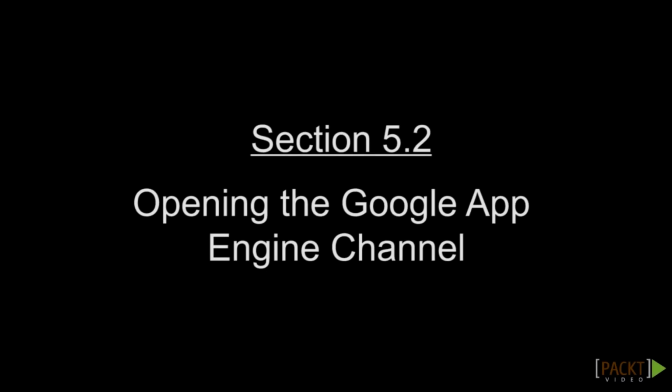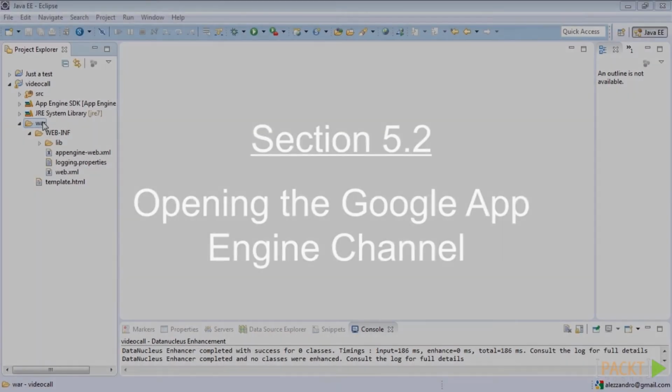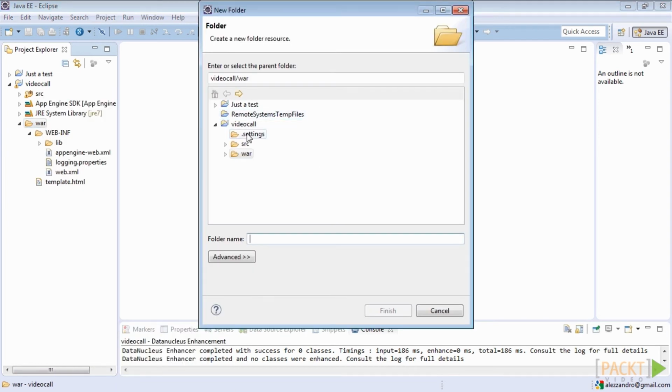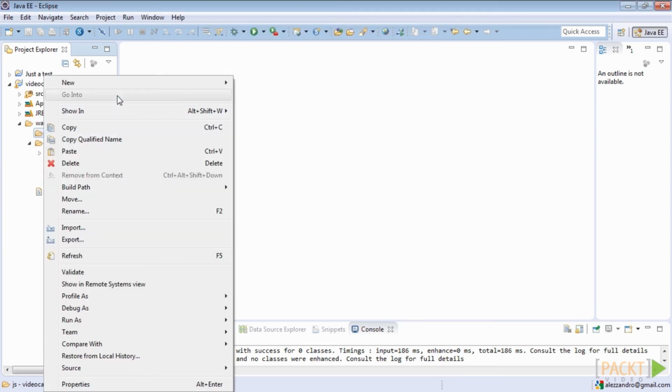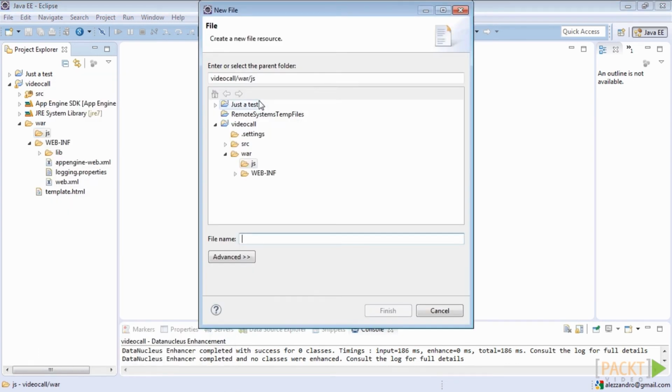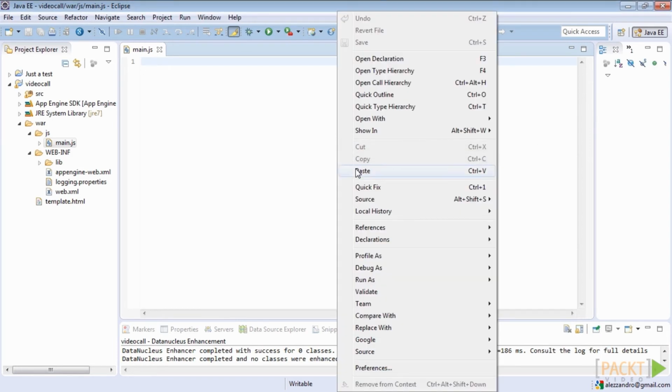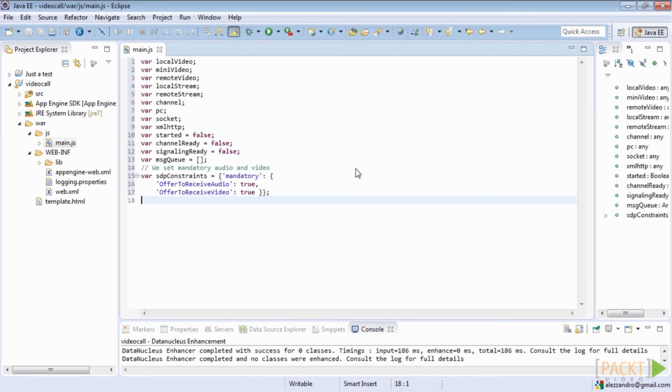Moving on, in this video you will discover how to properly open a Google App Engine channel from the JavaScript side. Start Eclipse and create a new folder named JS, and create inside a new file named main.js. This will be our JavaScript client library, where we will place all the methods and functionalities to start the communication process. Let's do that. We'll define some variables for using them in the next methods.